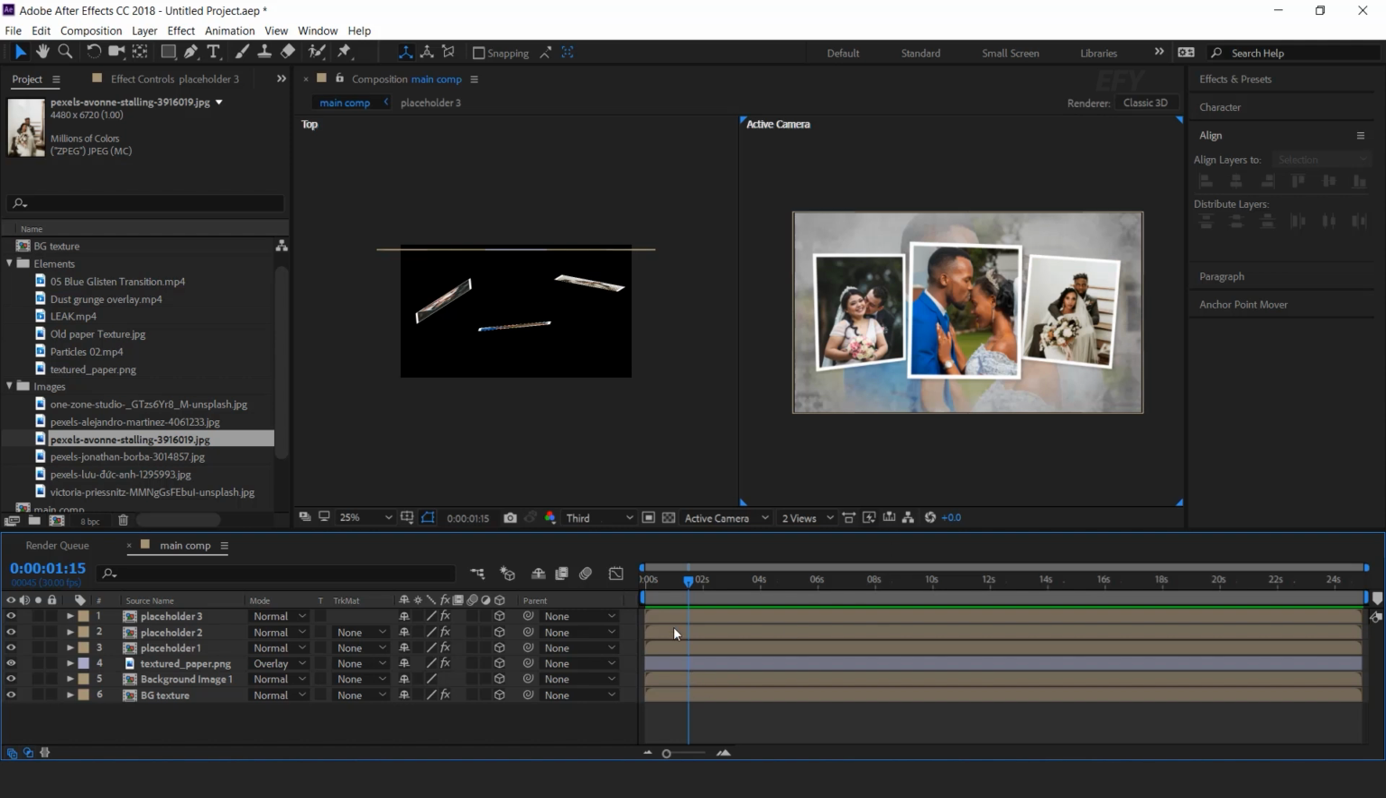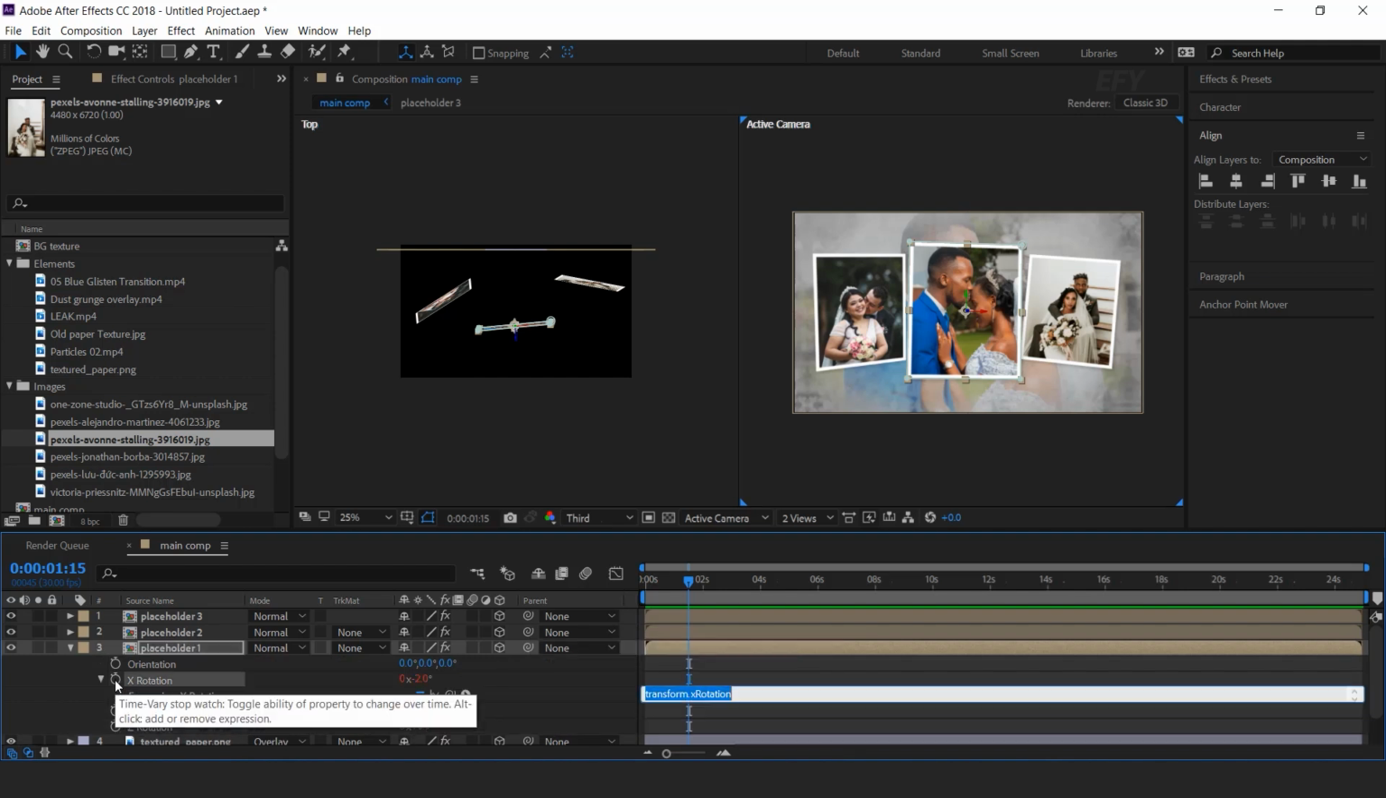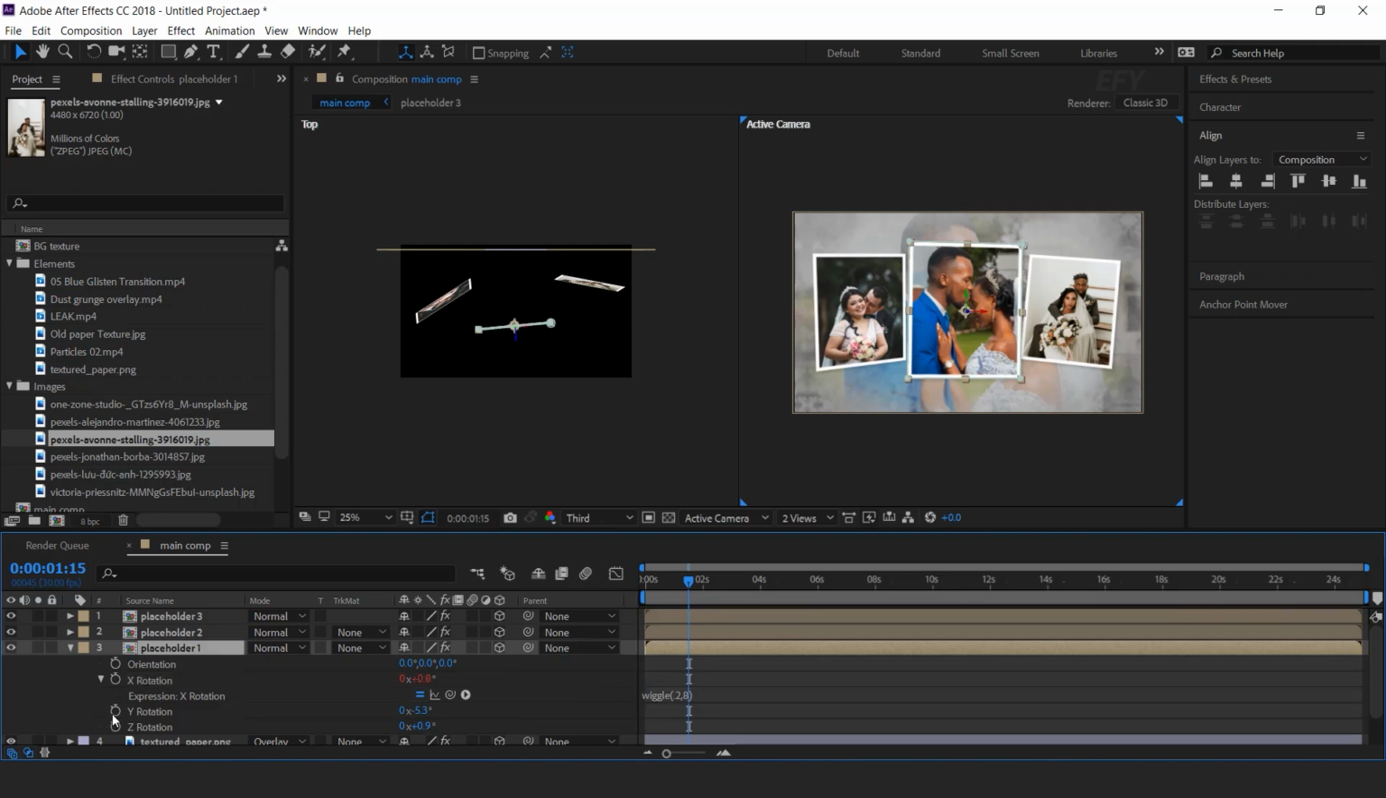Perfect. Now we need to add wiggle expression to these placeholders, so select any one placeholder, hit R for rotation, hold Alt key and click on stopwatch icon. And type wiggle expression. Copy the expression. And paste it on Y and Z rotation.